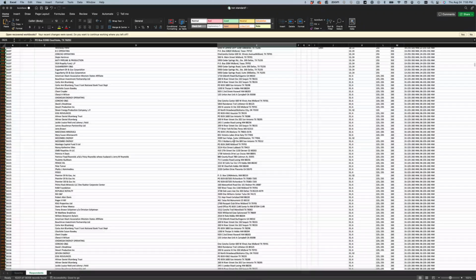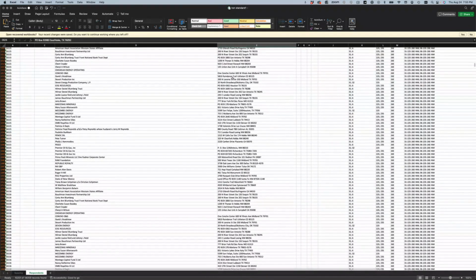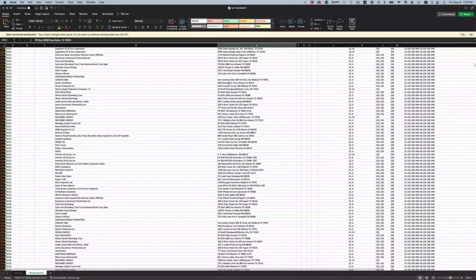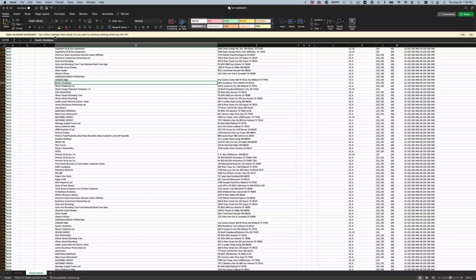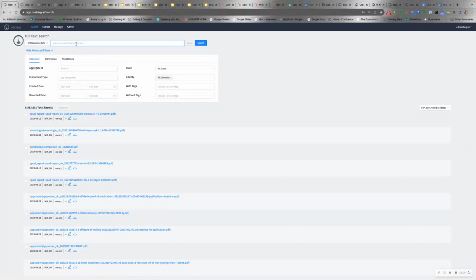Let's go to this one in Littleton, Colorado. David L. Bradshaw. So here's a lucky name. We're going to grab this name, and we're going to come to another product called Full Text Search.